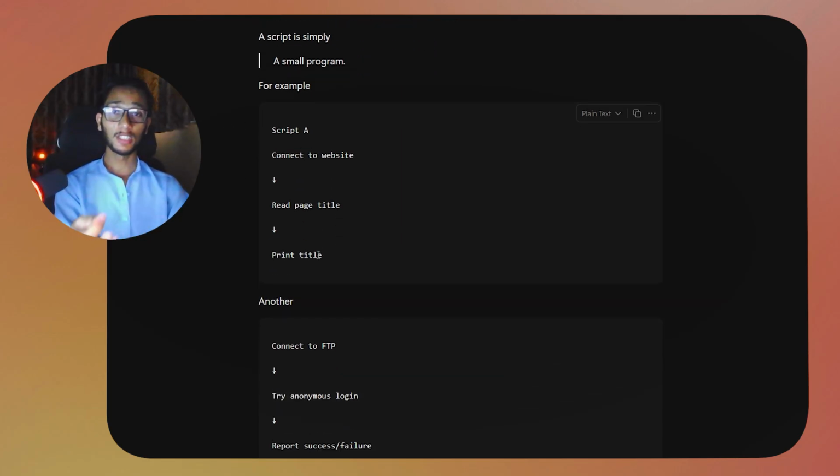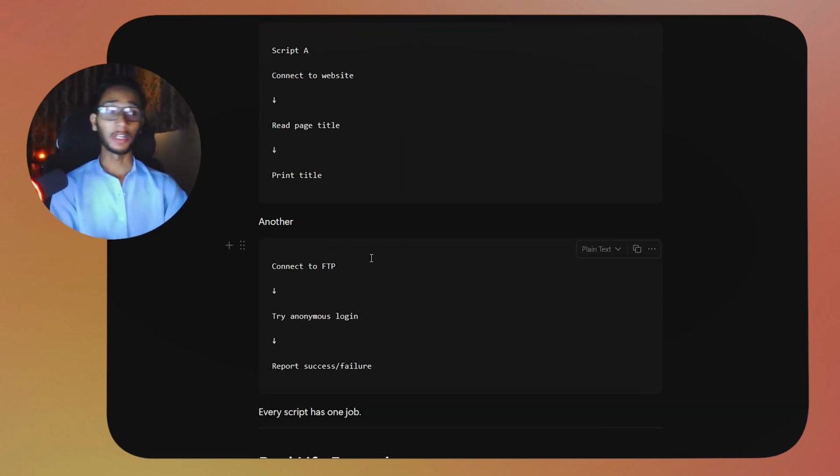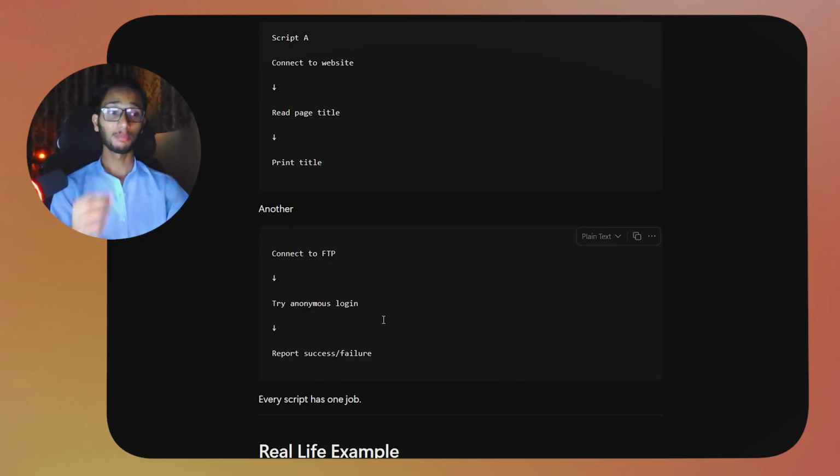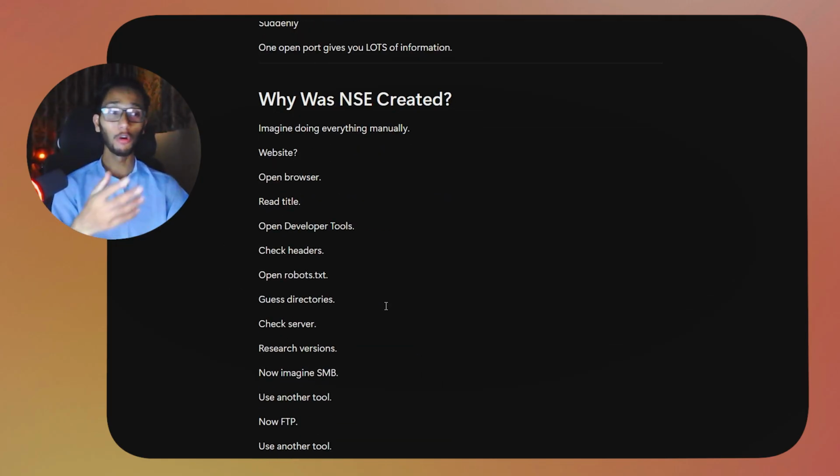Okay, another example. Let's say we have another script which connects to the FTP and checks if the FTP allows anonymous login, which means it doesn't require credentials, right? So the script will try to connect to the FTP and try the anonymous login, and if it succeeds, it will report it to you, and if it fails, it will also tell you. So every single script has a specific job, right? I hope you get the idea.